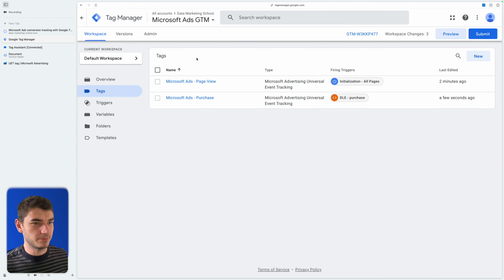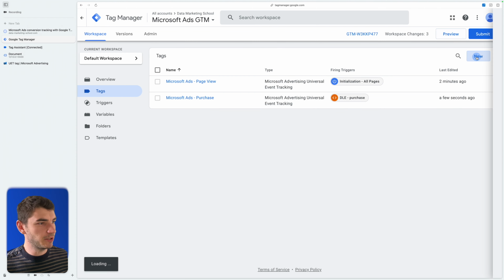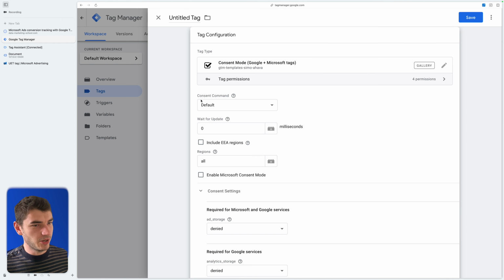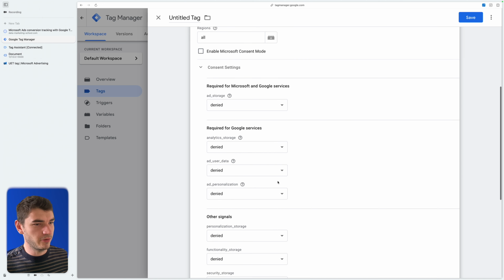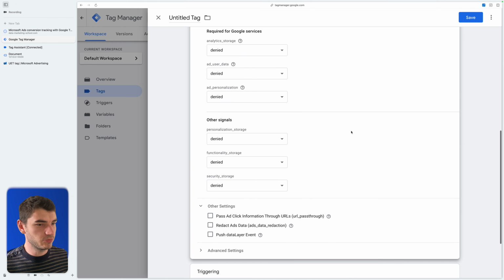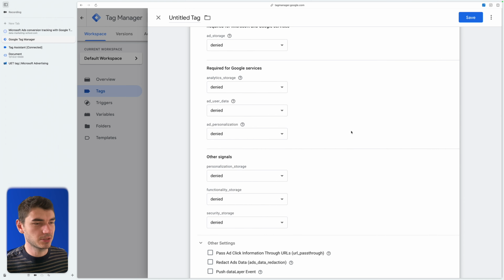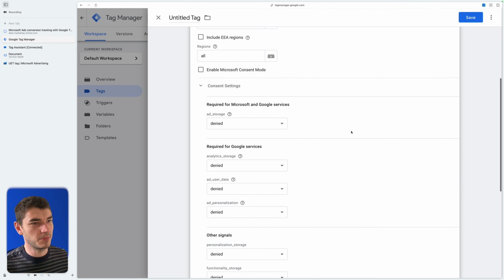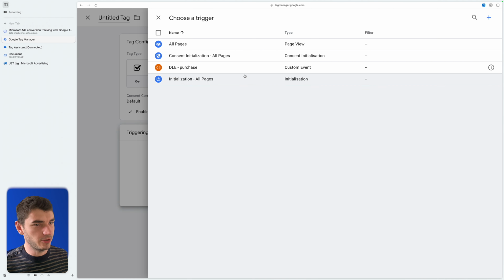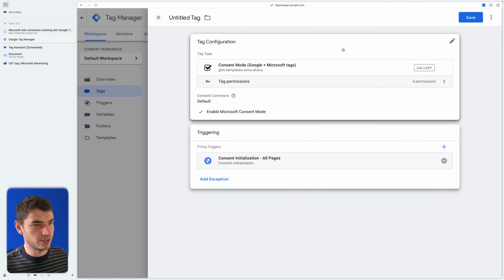Here on your GTM interface, you can click on New. We're going to use the Consent Mode Google plus Microsoft tags from Simo. And here for the default command, we're going to put all of this to denied. So you may also configure this with a CMP, but again, for this tutorial, we're going to keep it simple. Here you can enable Microsoft Consent Mode. Here you can trigger this one on consent initialization.